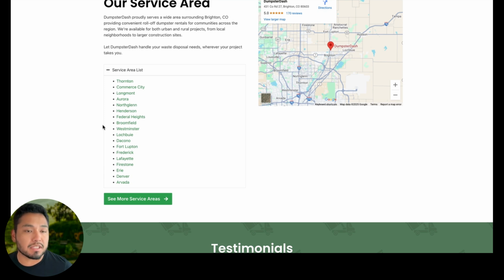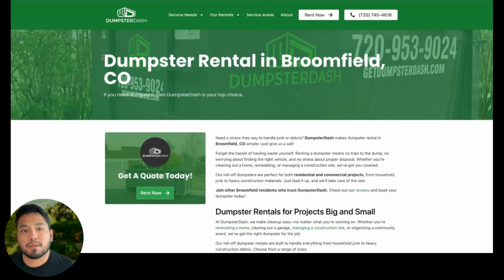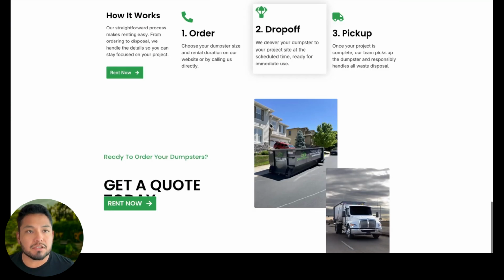Now, on all of our websites, we have a dedicated service area page along with service area city pages. So for example, I can open up Broomfield here and you can see there's a specific page for Broomfield for Dumpster Dash, and we'll come back to that.